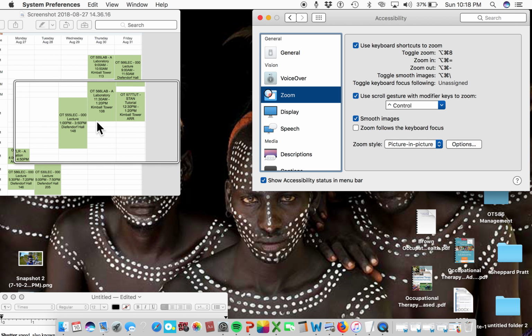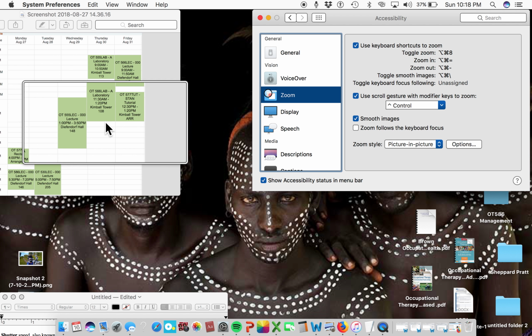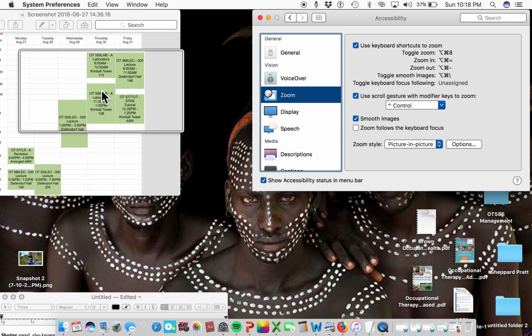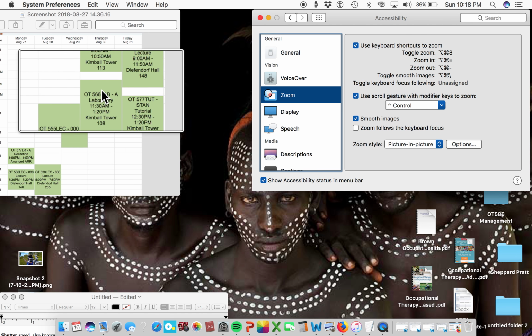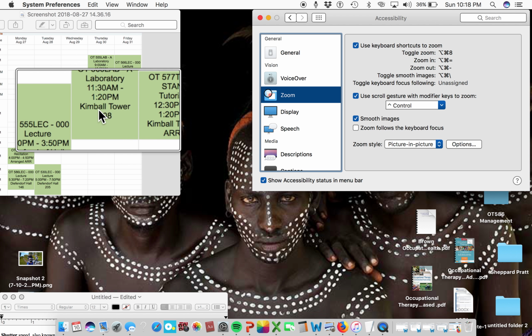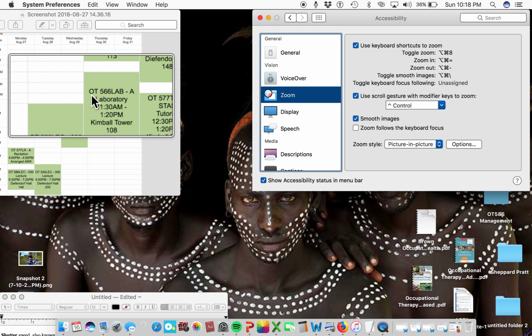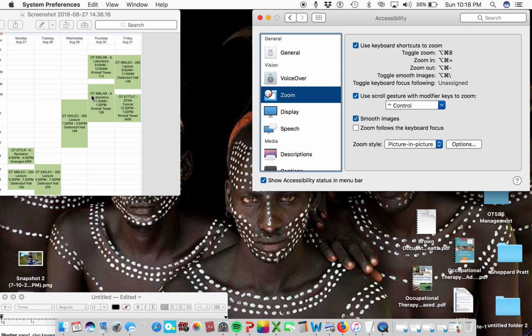So let's check out my schedule. Say we can't really read this. I can barely read it right now. So put the magnifier on top of that. And again, you can use the keyboard shortcut of Option Command and the equal to zoom in. And then you can kind of just move it around. Zoom out, Command Option minus.